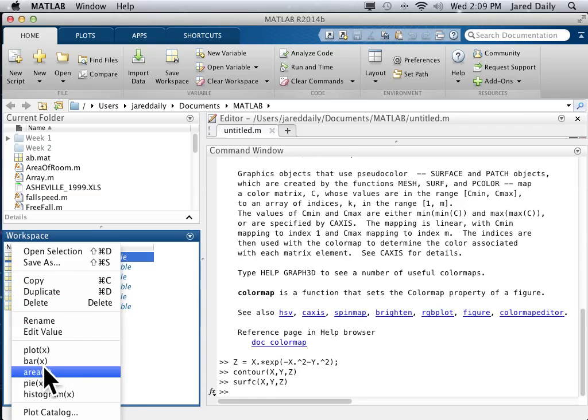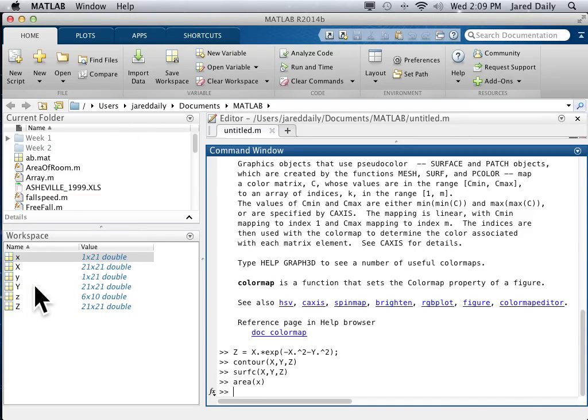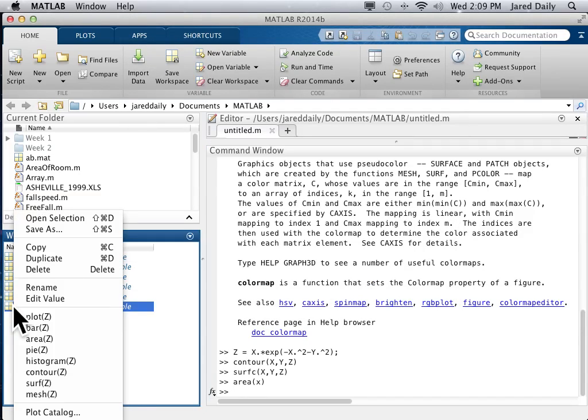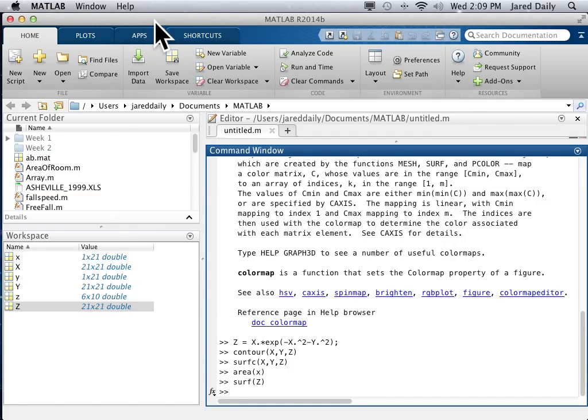So I'm going to plot X, I can do a bar X, I can do an area of X. So there's an area plot of X. We didn't look at area plots because they're kind of beyond this class. If I click on Z though, it'll give me more options because Z is a bigger array, so I can do contours, surface plots, mesh plots, all kinds of different plots with this one. So I'll hit the surface plot and it'll create the surface plot for me automatically, which is kind of nice. So you can plot directly from the workspace, and that's new to me. So great stuff right there.